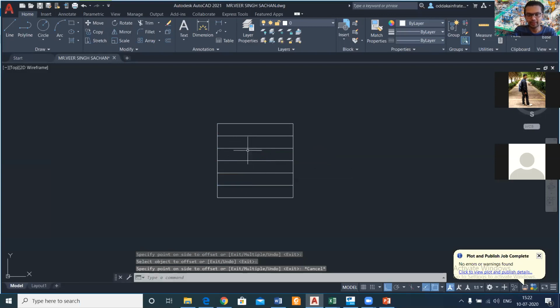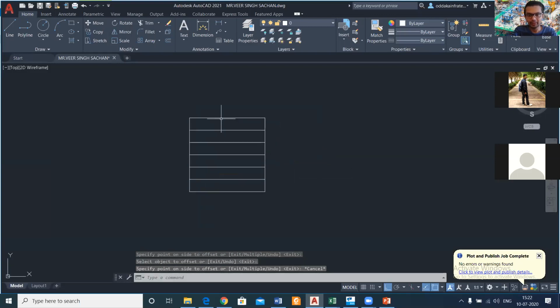So as you can see, this is how many reinforcements are coming along this: 1, 2, 3, 4, 5, 6, and 7. So 7 number of 10 mm reinforcements are coming. And on this side also, if we just use an offset of 175 center to center, along this side also 1, 2, 3, 4, 5, 6, 7. So 7 number of 10 mm reinforcements are coming. So what is the total number of 10 mm reinforcements? 7 plus 7, 14.